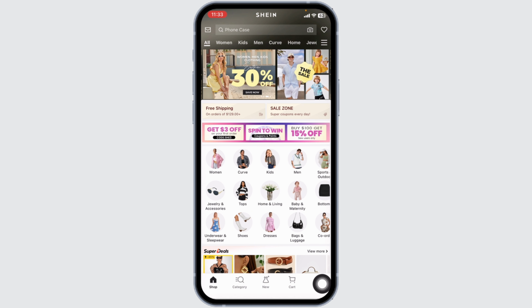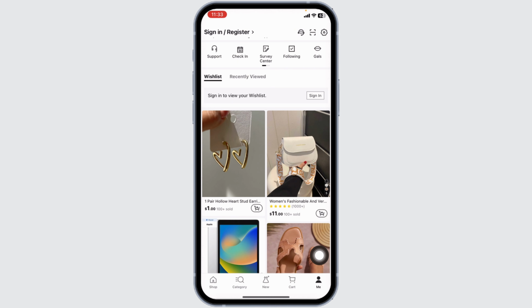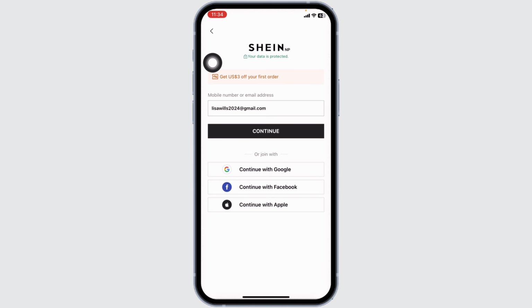Now at the bottom, you'll find different options. Navigate to the option of Me. Now click on the option of Sign In or Register. Now from here, you can easily get access to your account. All you have to do is provide the credentials.